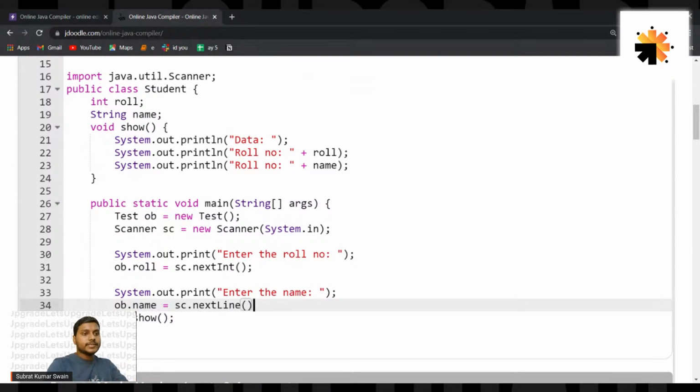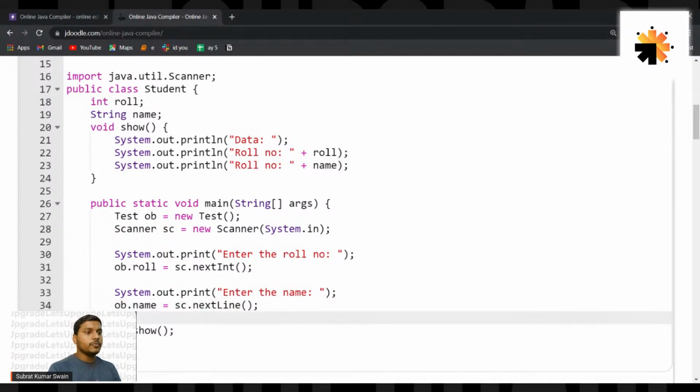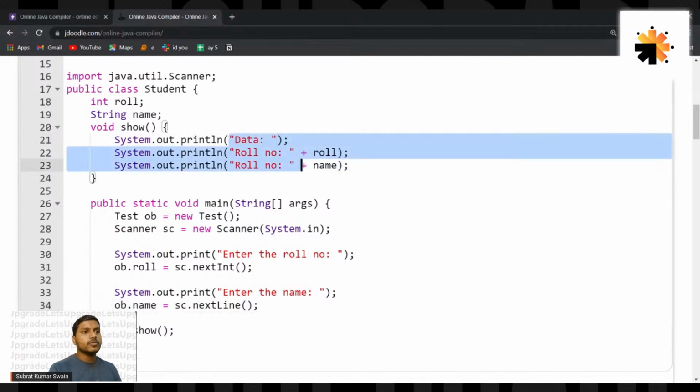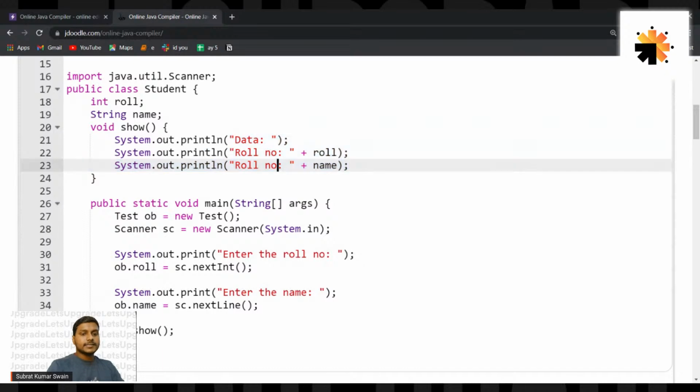Remember, guys, we use nextLine if we want to take a string input, name being a string. The entire line it will take as input. So sc dot nextLine. Then finally you call ob dot show, which will print the data of the student, roll number and name. So this is again a very small program which we want to discuss here.